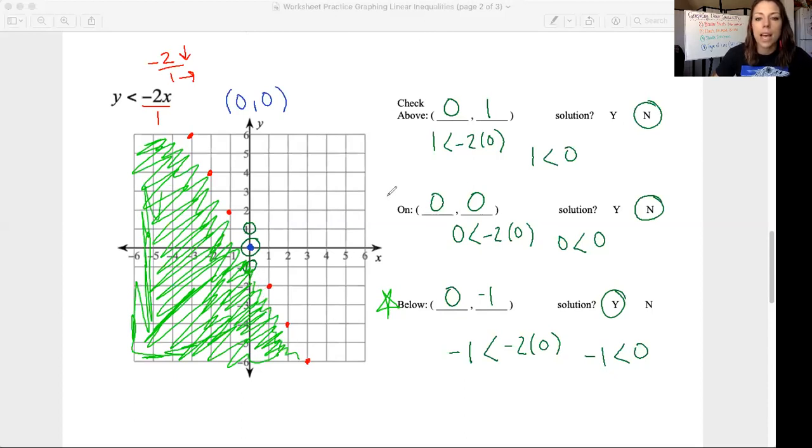Okay, now, because the point on the line was not a solution, we're going to use a dashed line. Now, I don't think my tool gives me the option of doing a dashed line, so I'm going to go in and just do the dashed line as best as I can.